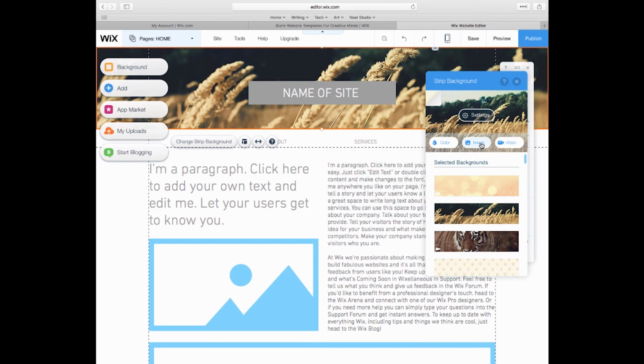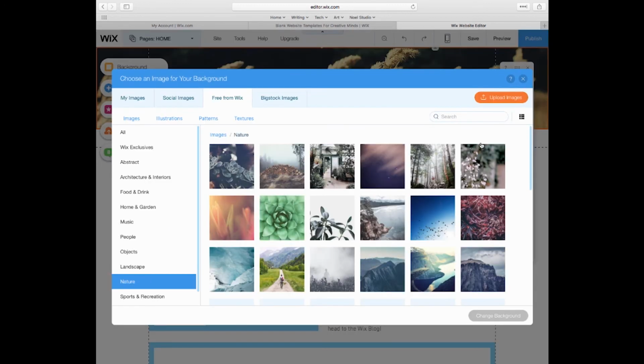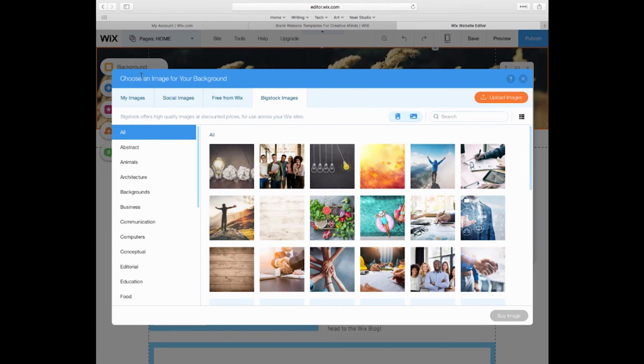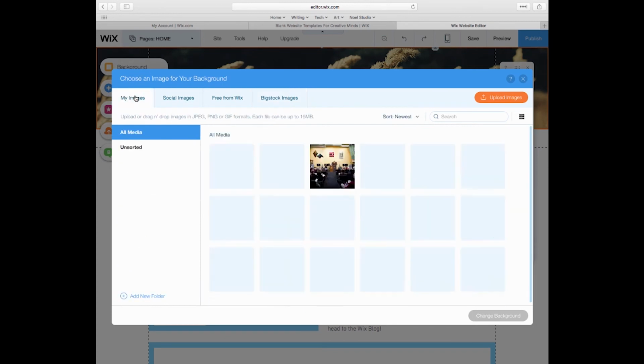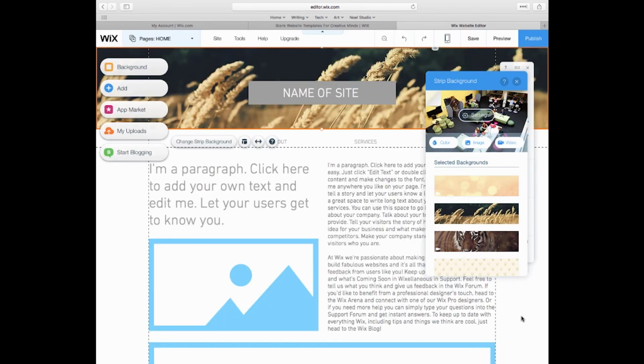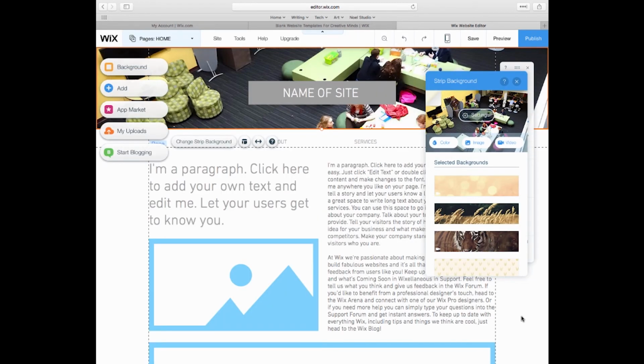You can also, of course, just click on image here, and it's going to take you to some of this here where you can not only license images from Big Stock, but more importantly, you can take the images that you've uploaded and easily just click one, click change background, and it's done.